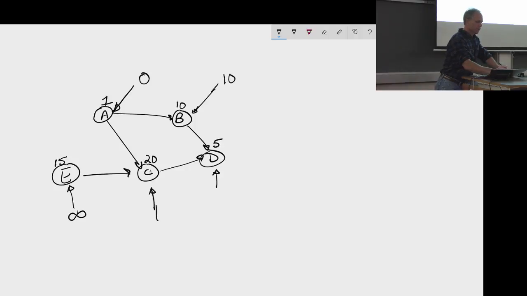Let's consider this one here next. There's two ways to get to C. This one is infinity, that one is 0. So I take the smaller of the two and add 20. It takes $20 to get into C. Now, what does it cost to get into D? It's the smaller of the two predecessors, 10 and 20, plus 5, so 15.